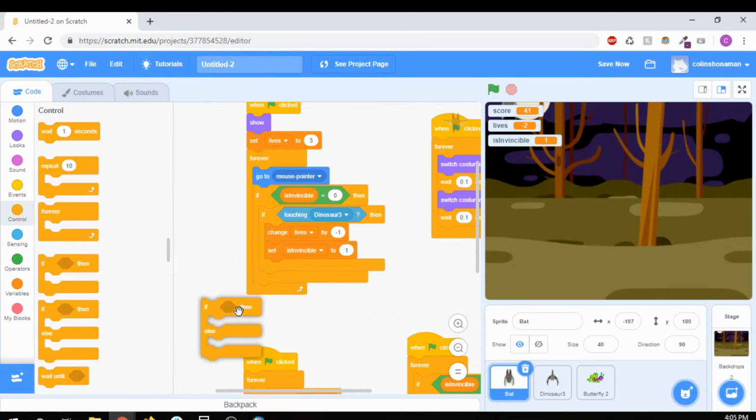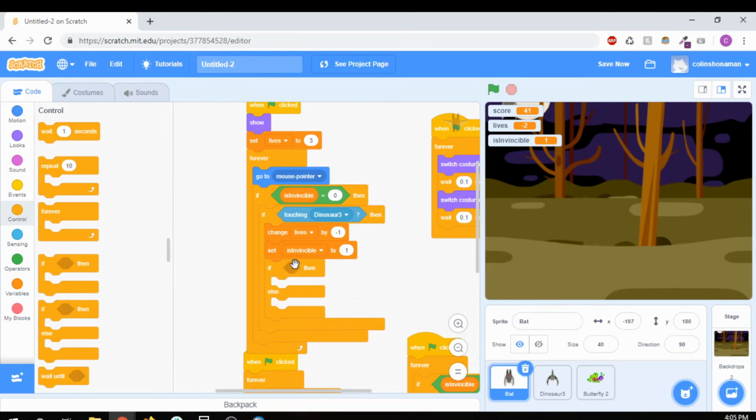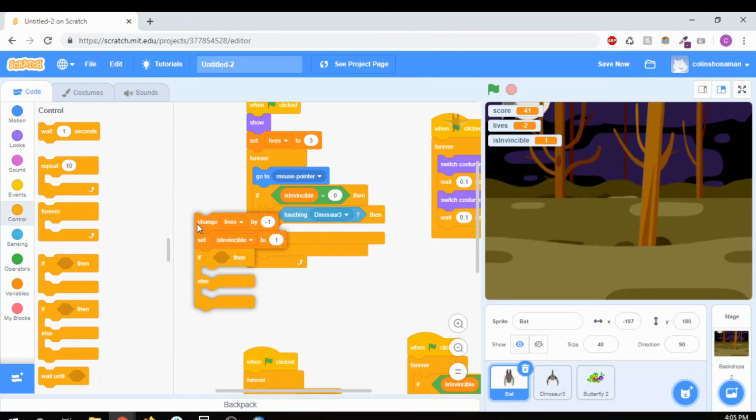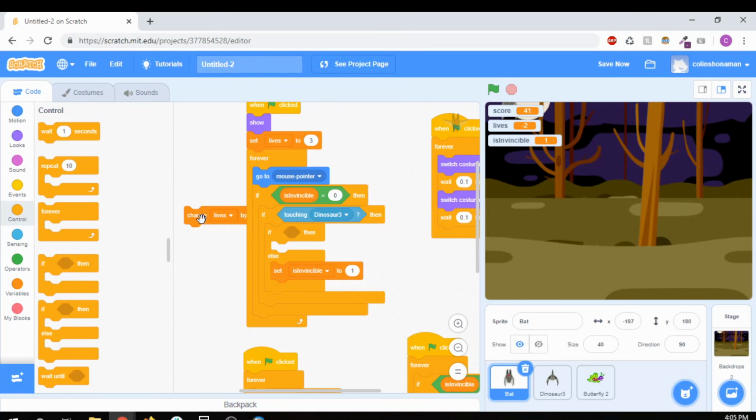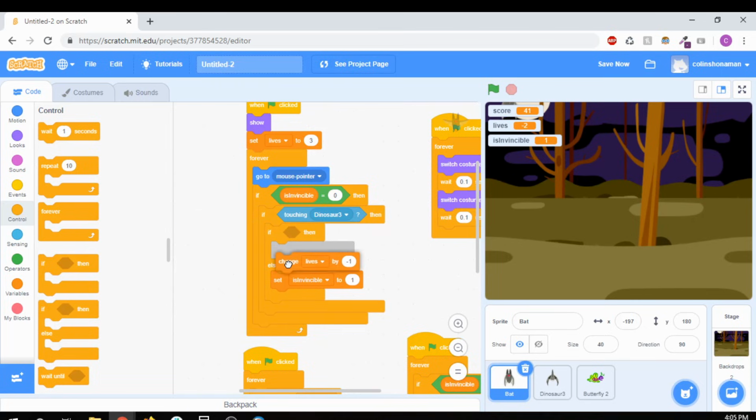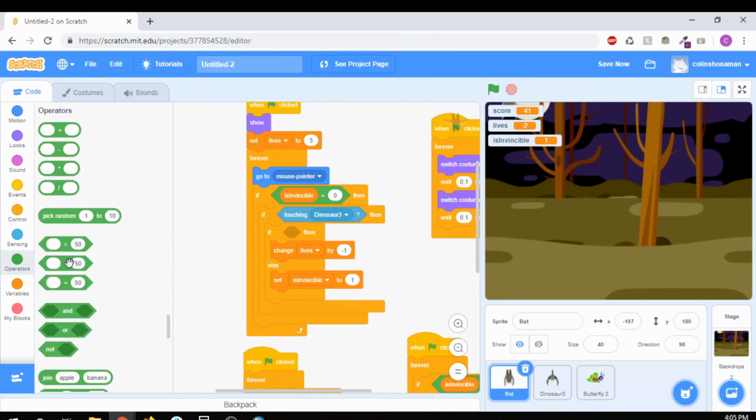So the next thing we're going to do is make sure that our lives can't go past 0. We're going to drag this if else right in here. But then we want the is invincible to be in the else. So we'll drag it all back in like this. So now we're going to do if lives equals 0.